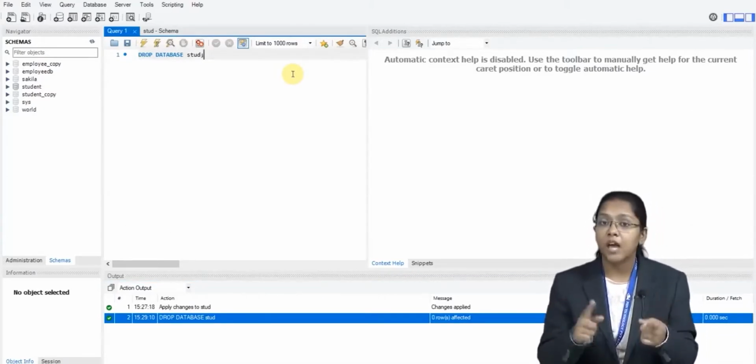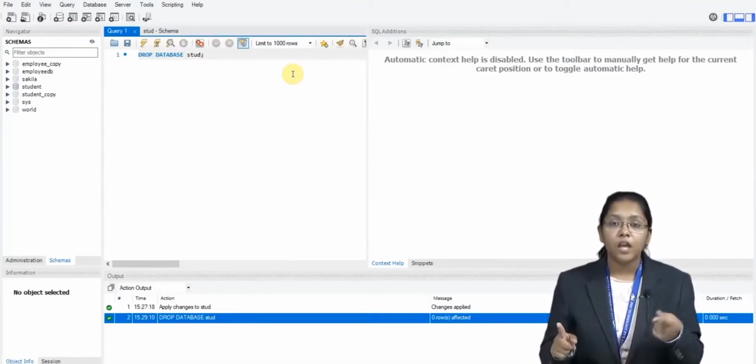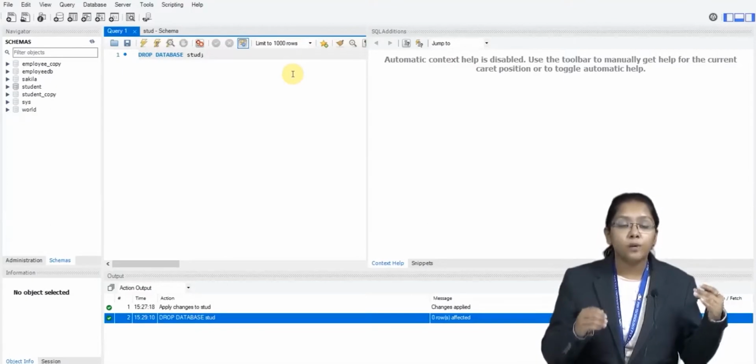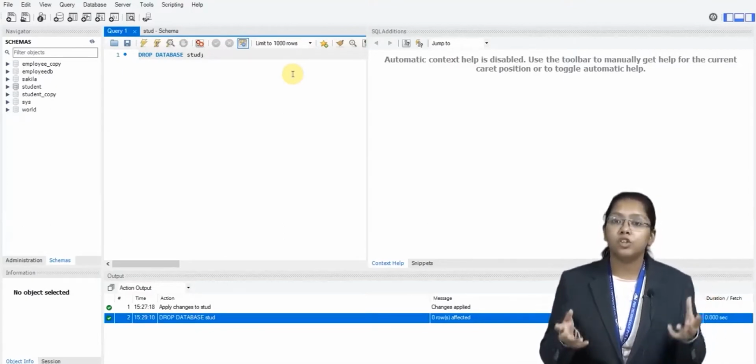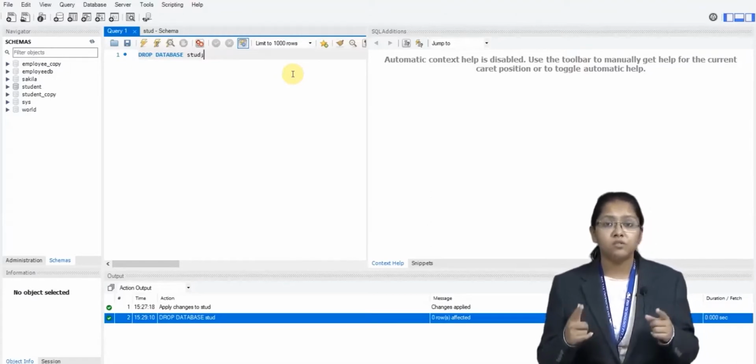Every time remember, I am talking about databases and not your tables. So here I have done the operation of creation and drop with your databases, but using your MySQL Workbench.